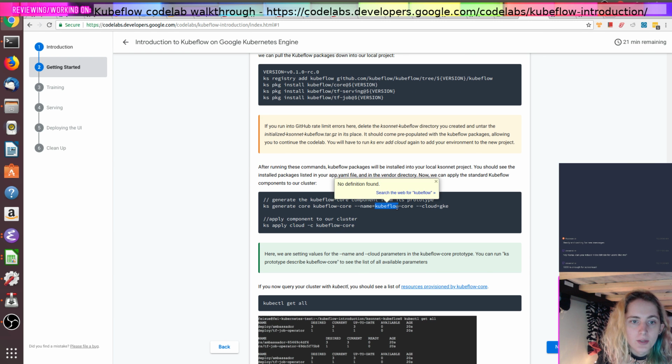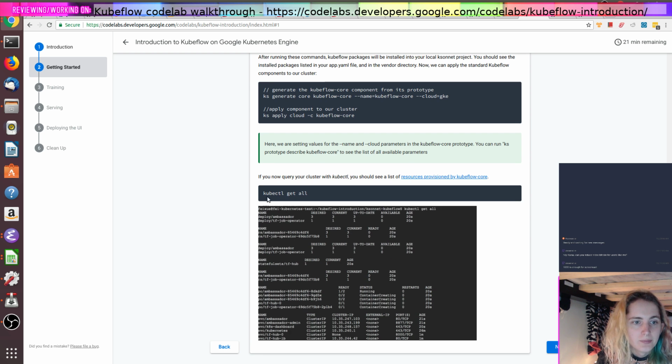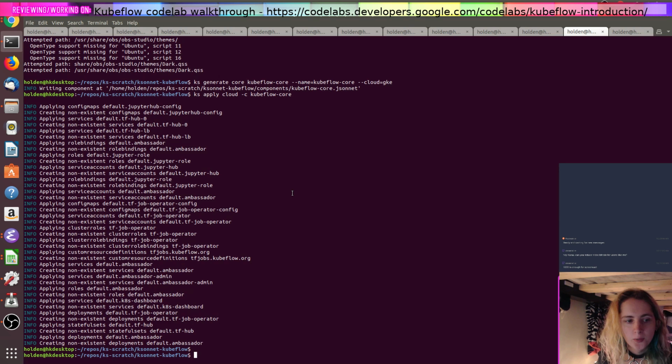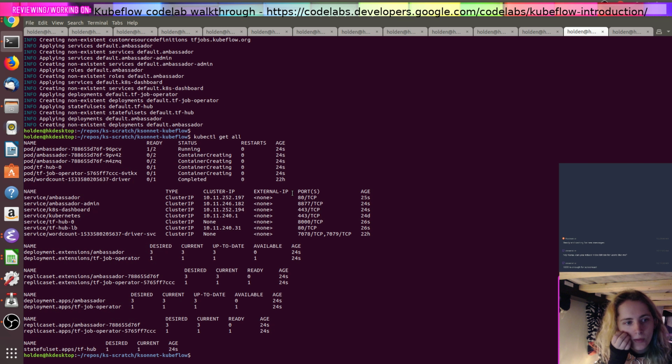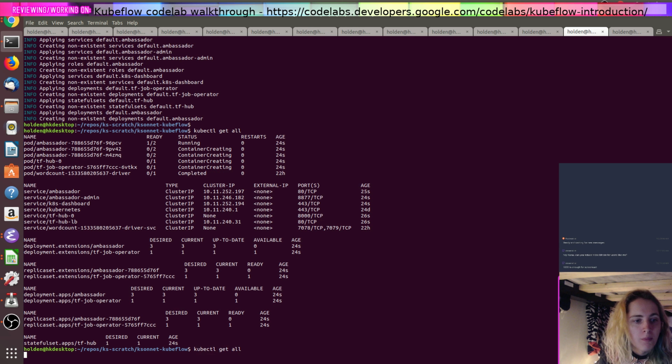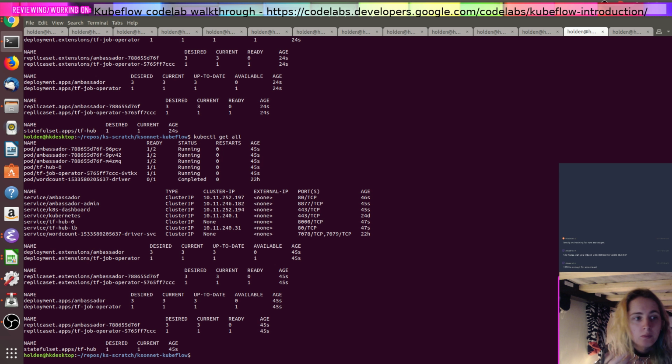Okay, so our name is Kubeflow Core, and we're putting it on GKE. And we can take a look at what's being provisioned. Cool. So we have a bunch of containers still being created, but we have some things that have actually started, so that's cool.